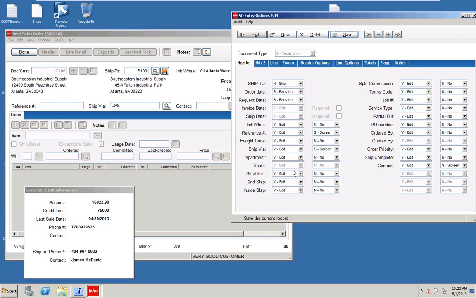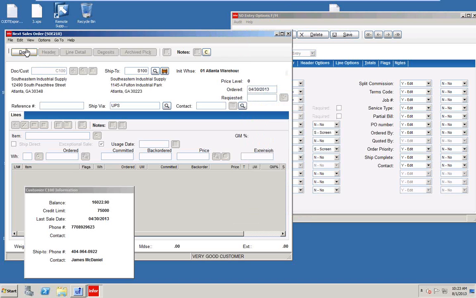So what I can do is go down to the information here. It tells you that the reference is on the screen, the ship via is on the screen, and the contact is on the screen. If they're on the screen, you can edit it, skip it, or back into it, which means you can just backspace into it, or you can completely disable it. So just for simple purposes, I'm going to take the contact, and I'm going to say no. I don't want it on the screen. Again, I'm going to save. Let's go back here.